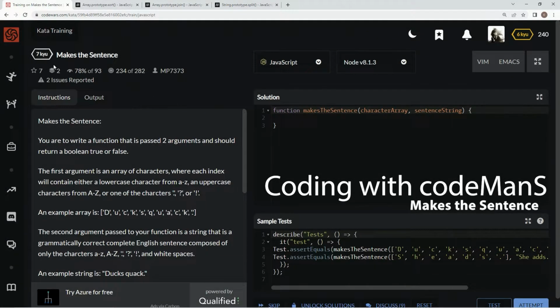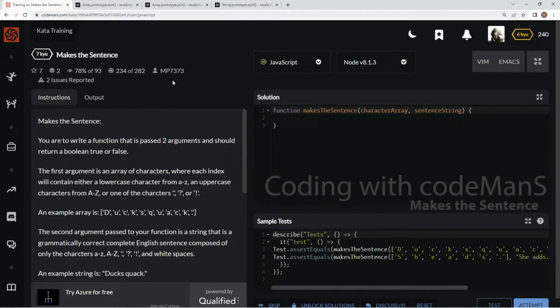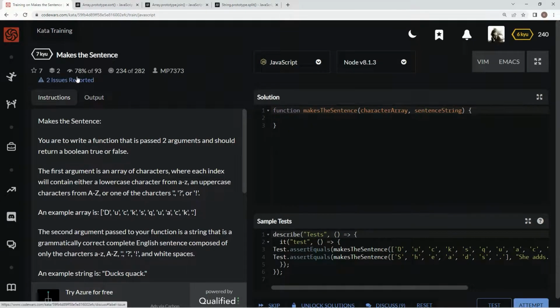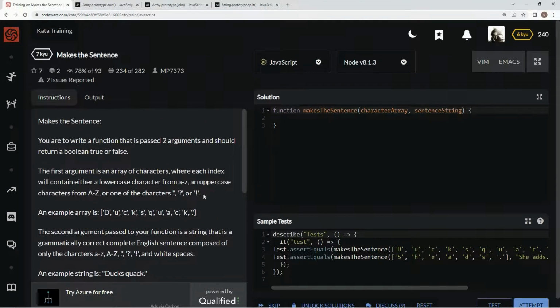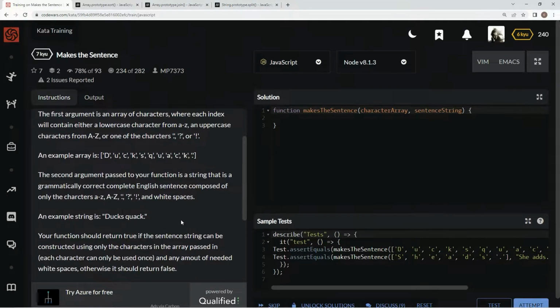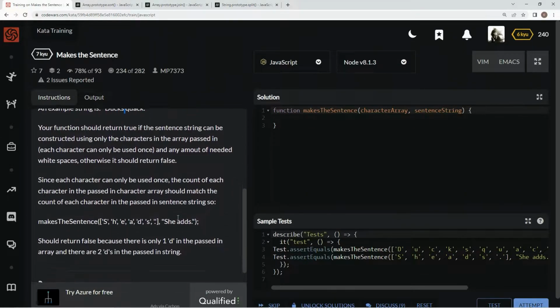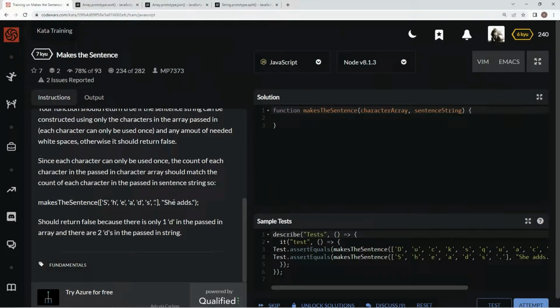All right, now we're doing 7Q makes the sentence. This is by MP7373, and 78% of the people like it. Basically, what we're going to be doing here is we're going to see if this array equals this sentence, but without the white space. As long as the amount of letters and the letters are the exact same in here as here, it's going to be true, because right here it's "she adds", but there's only one D, and that's going to be false.